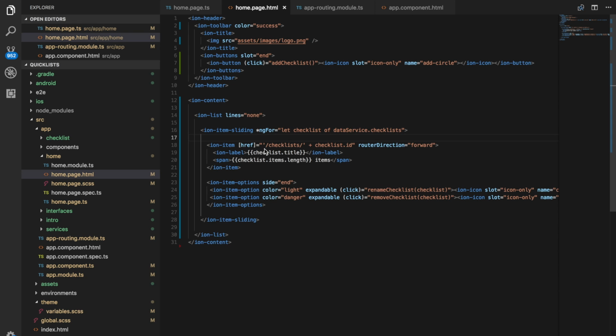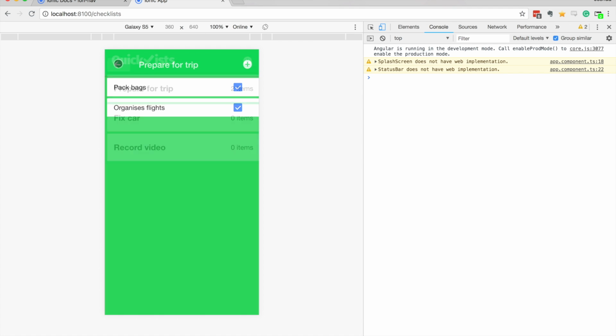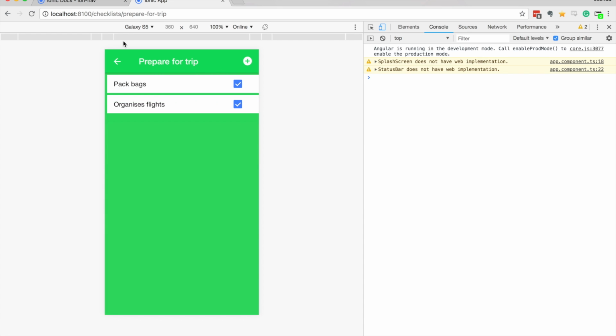And you'll see in the href here, I'm using the square brackets because I'm not just giving a literal string. I'm actually giving an expression to be calculated here. So I've got the string checklists, and then I'm doing forward slash whatever the checklist ID is, which is coming from our ngFor loop here. And so the result from that is that whatever is clicked will take the ID, pop it into the URL, and then it hits our other route we had set up.